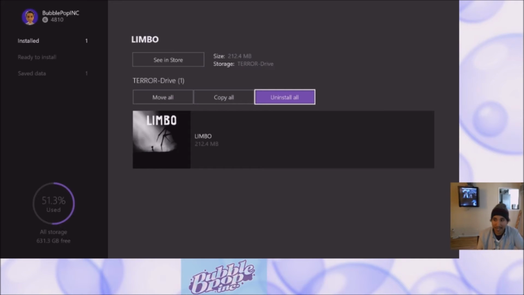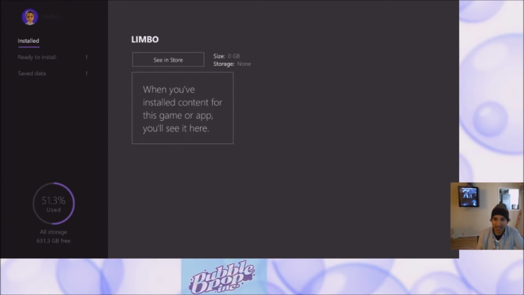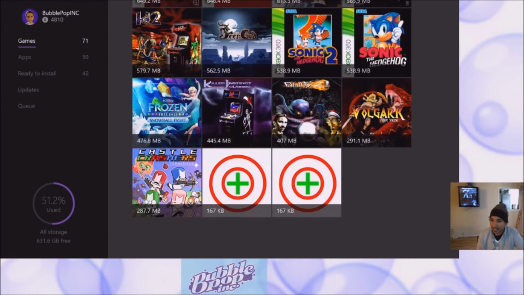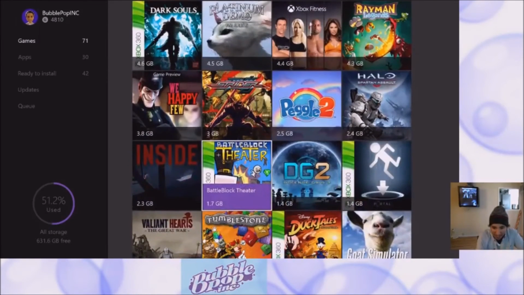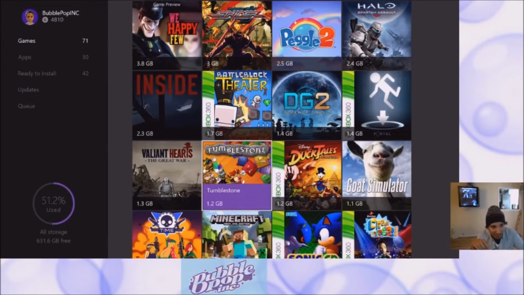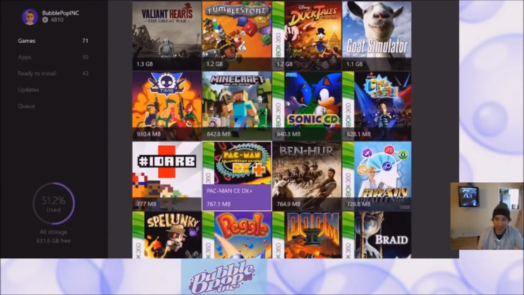Boom, just like that. And there you go, your game is now gone, freeing up a little bit more space. Now, I don't know how much damage it did on my 51.2%, I don't remember the number beforehand, but it frees up a little space.